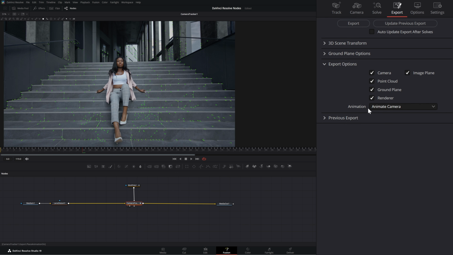Now, under our animation, we have the ability to animate the camera or animate the point cloud. And we're going to leave this on animate camera because we want our camera to move, because that works the best in 3D programs. Because if we selected animate point cloud, our camera would be still and all these points would be moving within our 3D environment. So it's much harder to chase all these points and put a 3D element when they're all moving. So it's better to animate your camera and make sure these stay still.